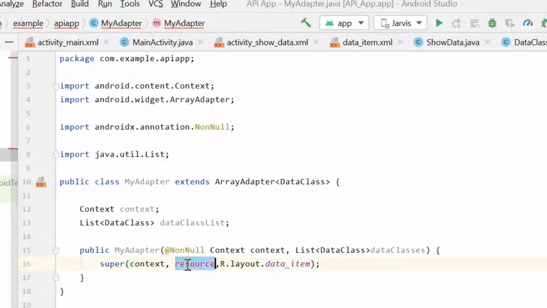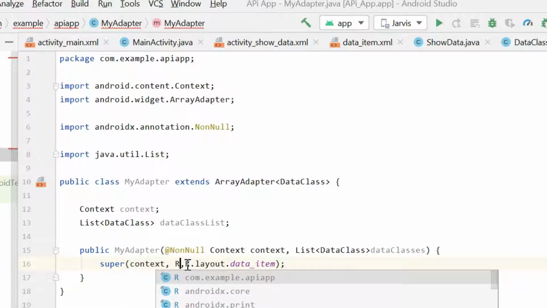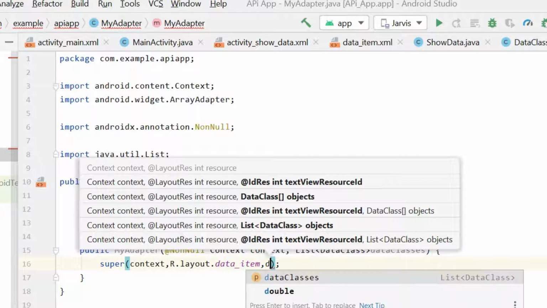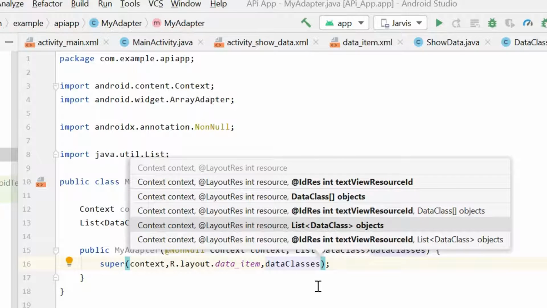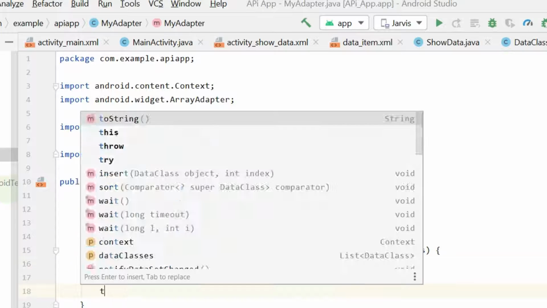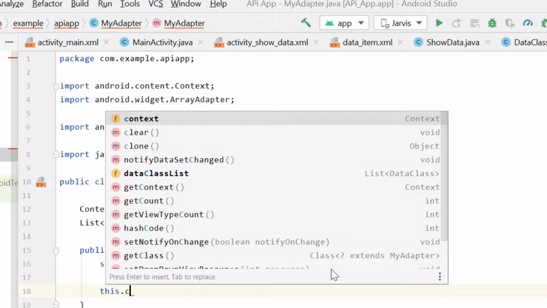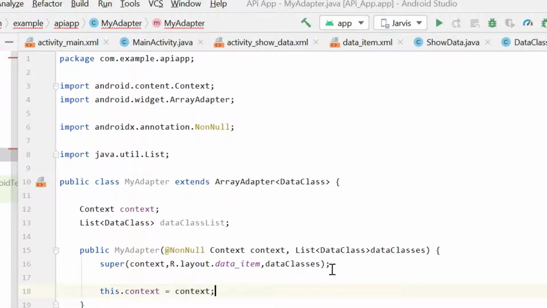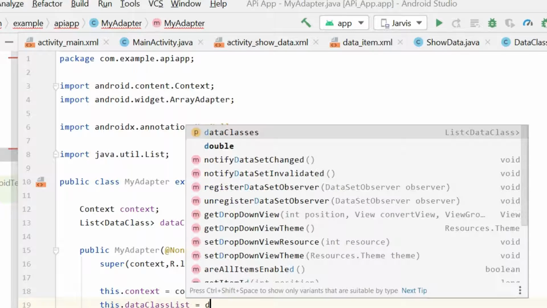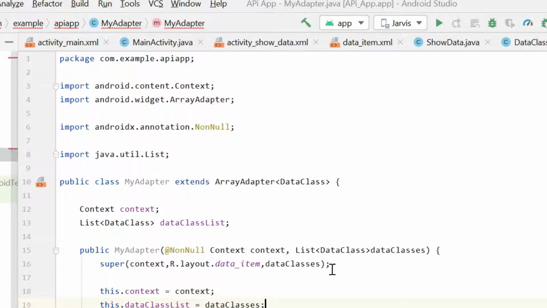Now instead of this resource, simply write that R.layout.data_item, and then again comma, and here you have to pass that dataClasses that we declared just above here. Understand? And then after that, two lines more, that is this.context = context; and then again this.dataClassList = dataClasses; and now semicolon.